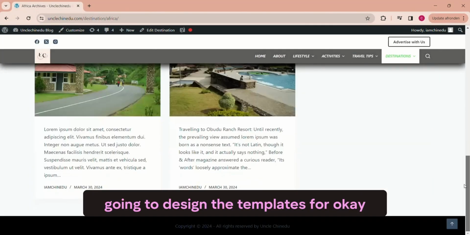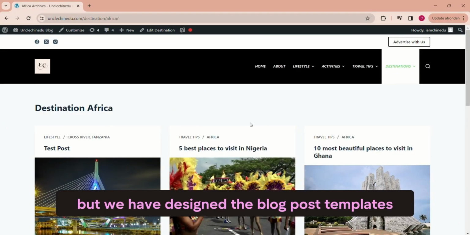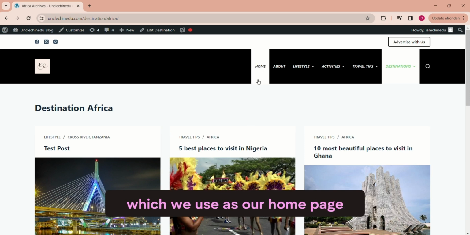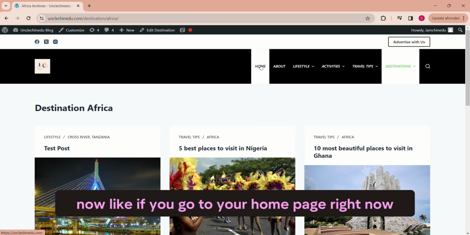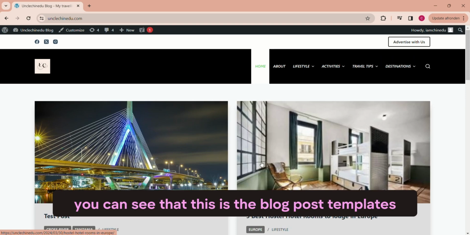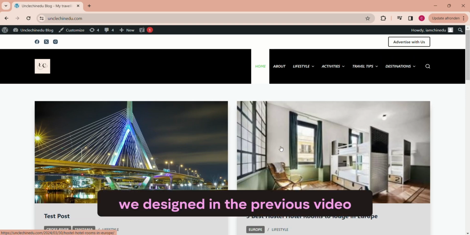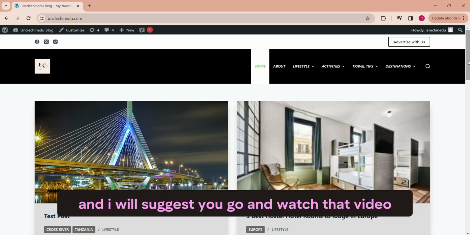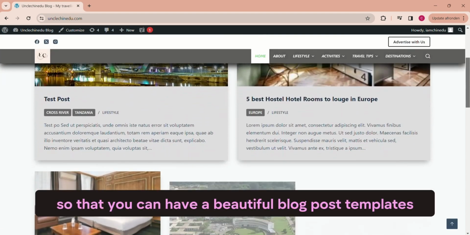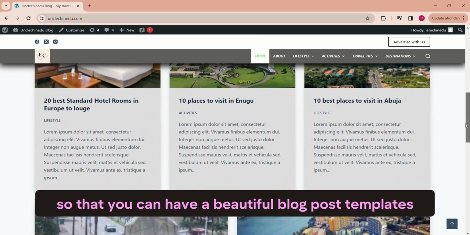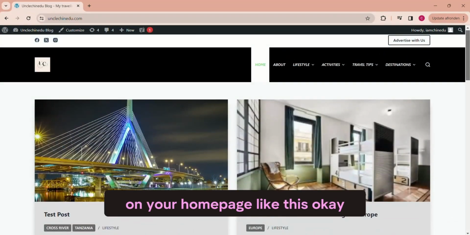And also, for example, if you go to the destinations, all these pages are what we are going to design the template for. Okay, but we have designed the blog post template, which we use as our homepage now. If you go to your homepage right now, you can see that this is the blog post template we designed in the previous video, and I suggest you go and watch that video so that you can have a beautiful blog post template on your homepage like this.